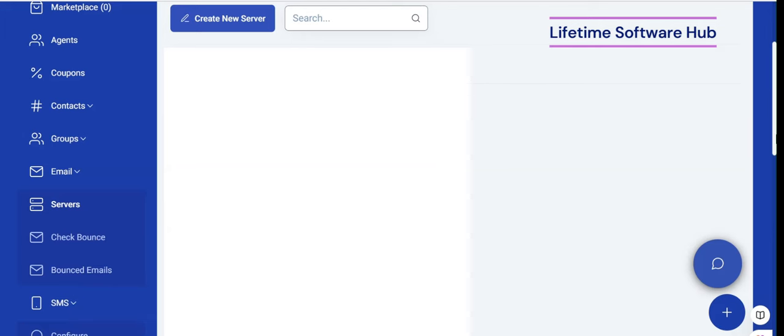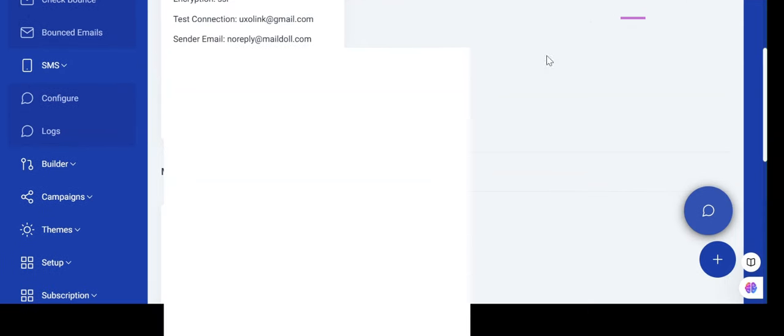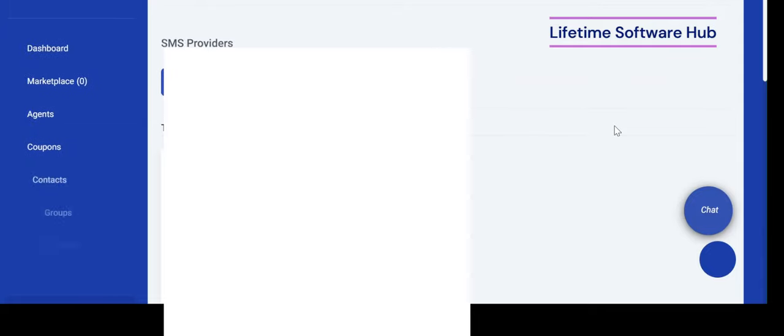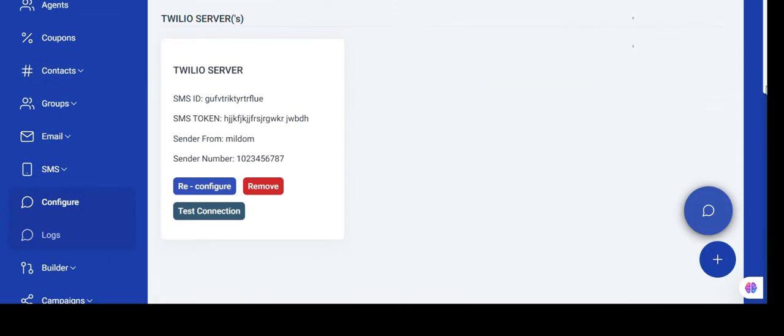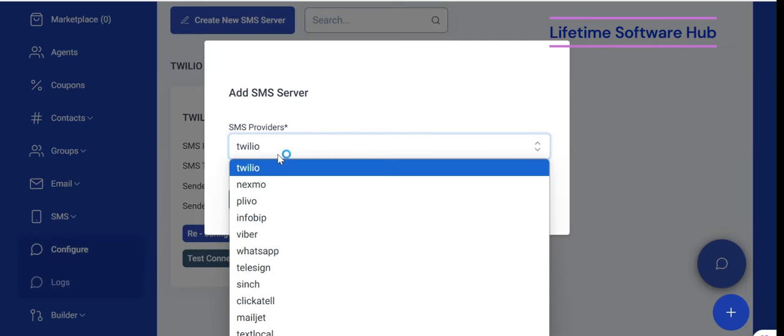Now moving on to the SMS section. You can also configure logs here. So easy. For SMS, when you have the numbers, you can also use servers to connect. With these servers, you can also buy units. The units are what let you send the SMS. So once you connect the server to any of these providers, Twilio, etc., you buy units from them, and they use it to send SMS.